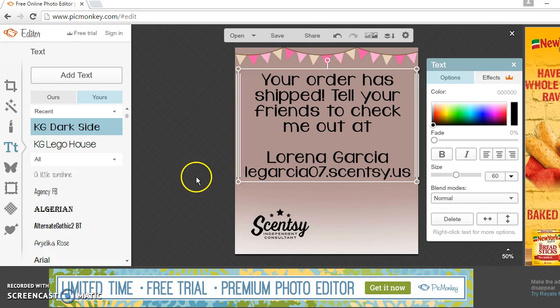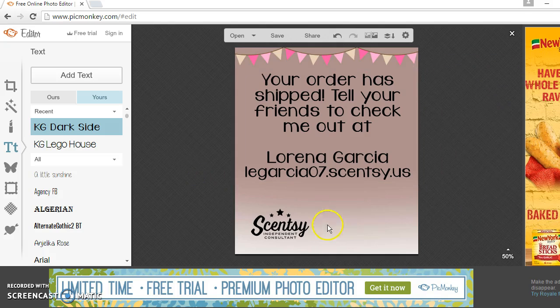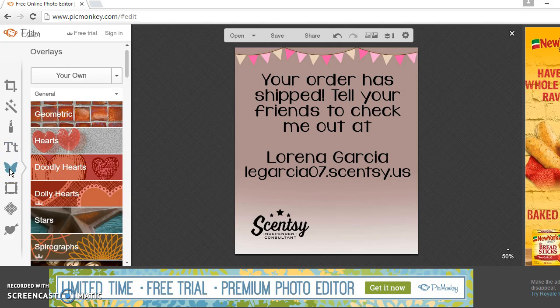Now let me go ahead and show you how to add a logo. Like I said, this already has a logo, but let's pretend it doesn't. I head to overlays. I don't know if that's the correct way to do it, but it works for me. Like I said, I'm not a super amazing professional using PicMonkey. I kind of just get around on my own.